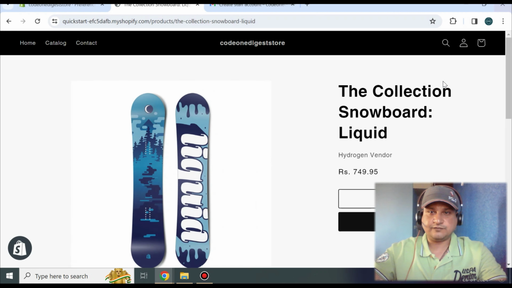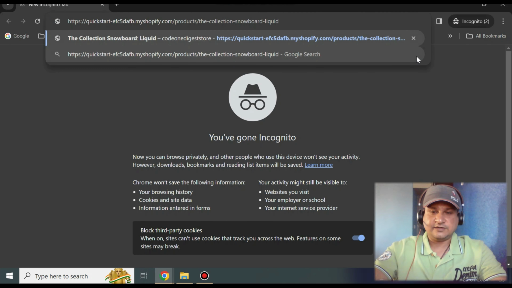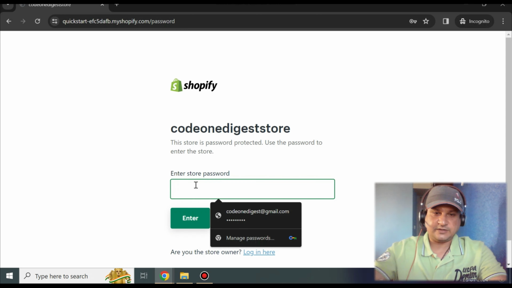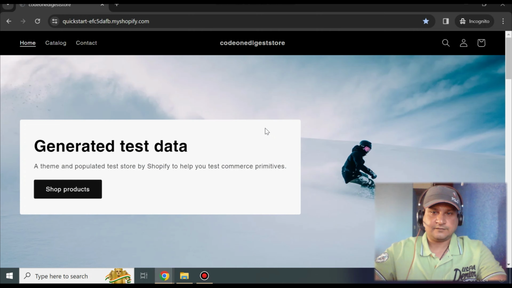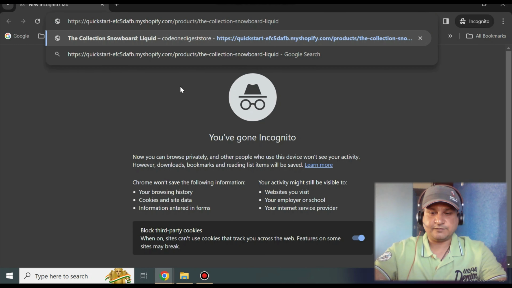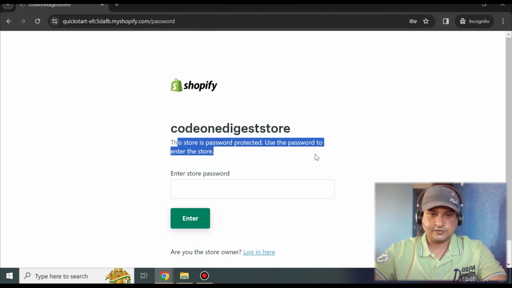But if I close this window and if I open another incognito mode, then as I open a new incognito window, it again asks me for a password. Now I can give the password here, right? So I am able to log in. Like this, you can password protect your website for your maintenance purpose, right? So the store is password protected. Use the password to enter the store.